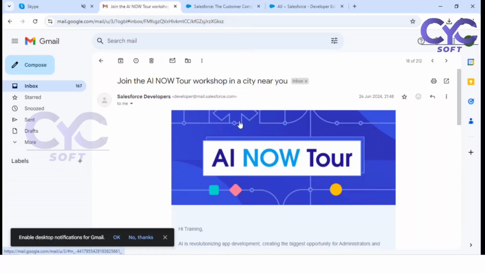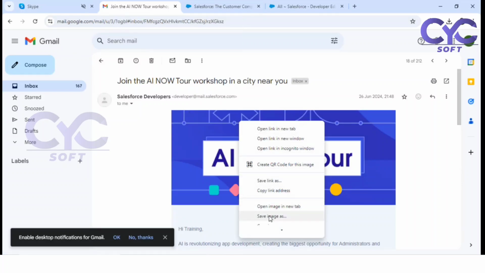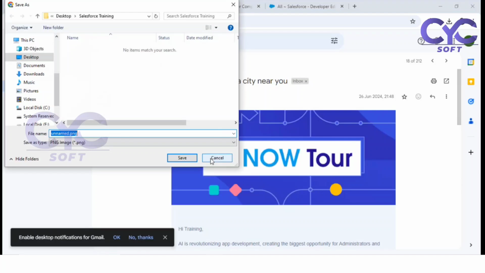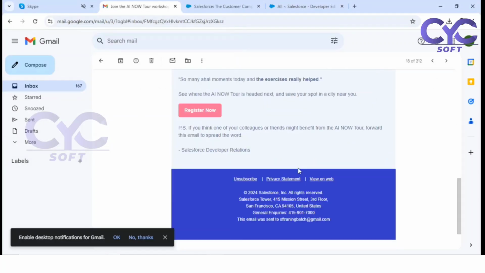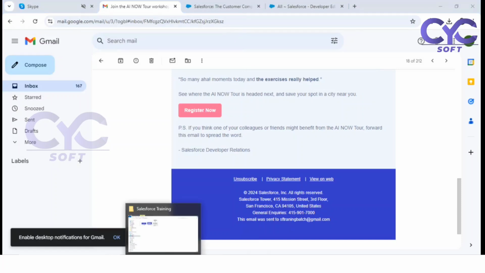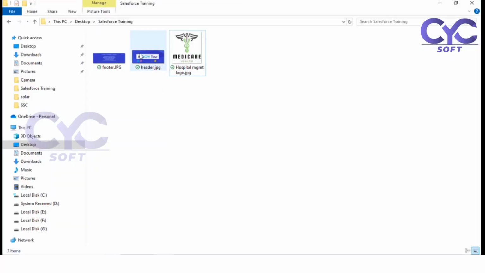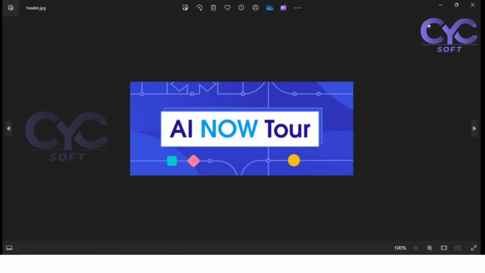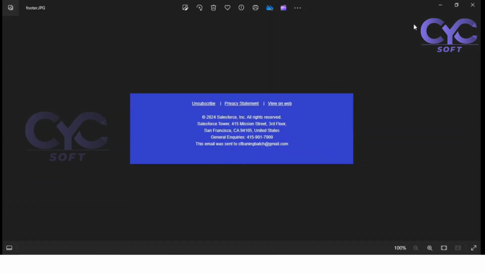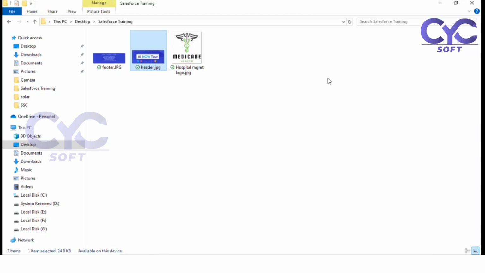I am storing this image inside my Salesforce as a header image and this image as a footer image. Let me go to my folder. Inside this folder, I have copied this particular image as my header and this image as my footer. I am going to prepare a letterhead, insert content, and send this advertising email to the users.